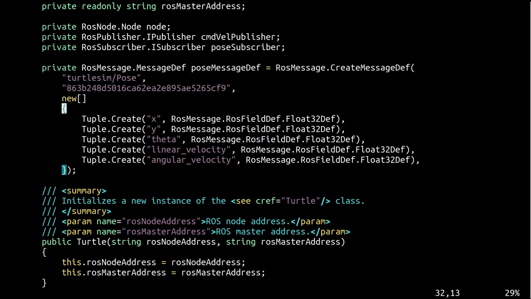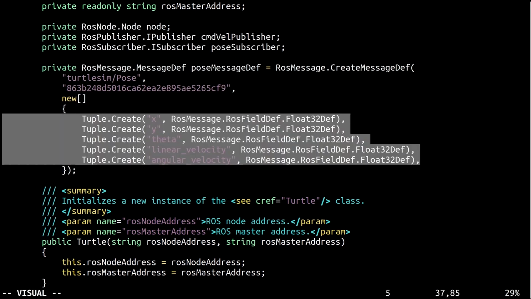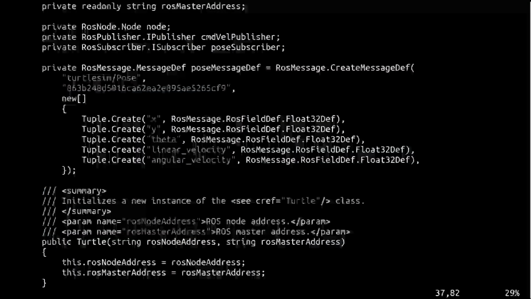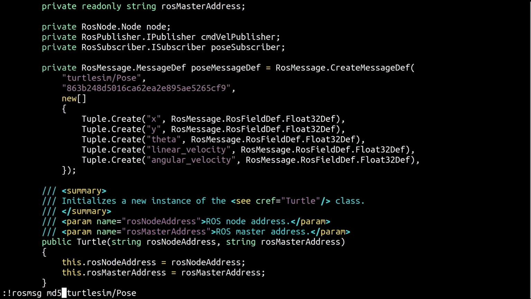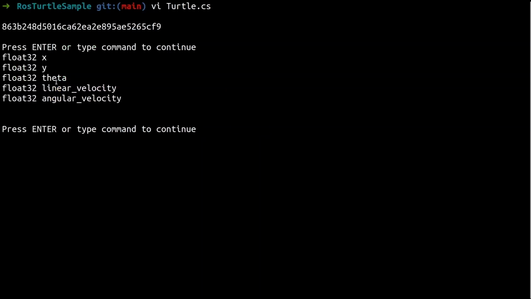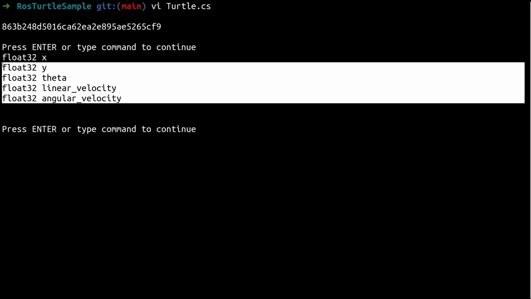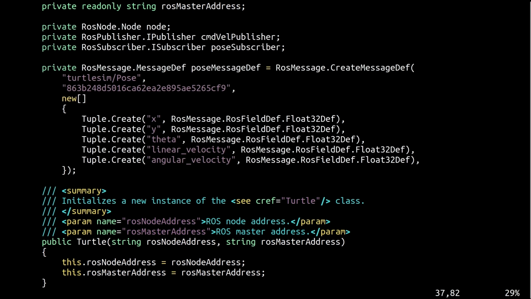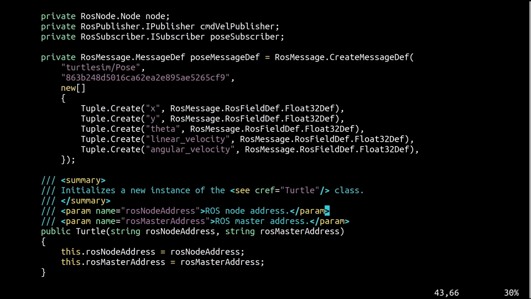Then the fields, we need to actually define those as well. X, Y, theta, and angular and linear velocity. And they are float 32s. How did we know that? Well, the tools give us that as well. So just, let's see, ROS message, just get info. And there you go, it's the 5 float 32s. So we have to define something that matches that. We have to write that ourselves because it's not a standard message type.